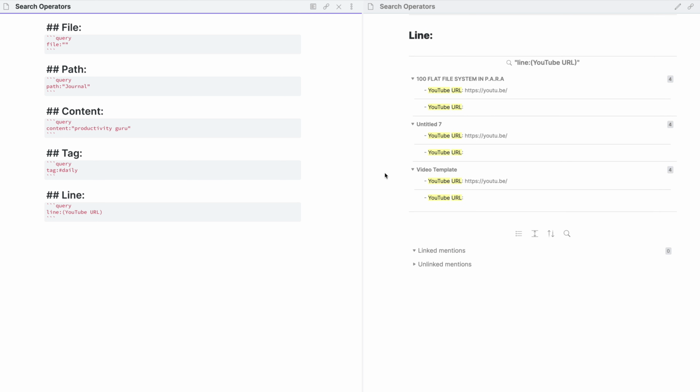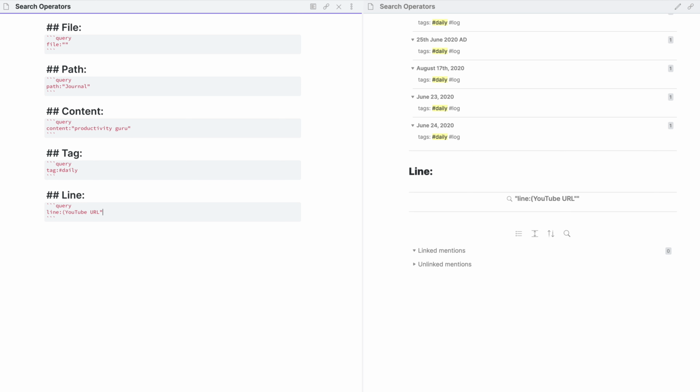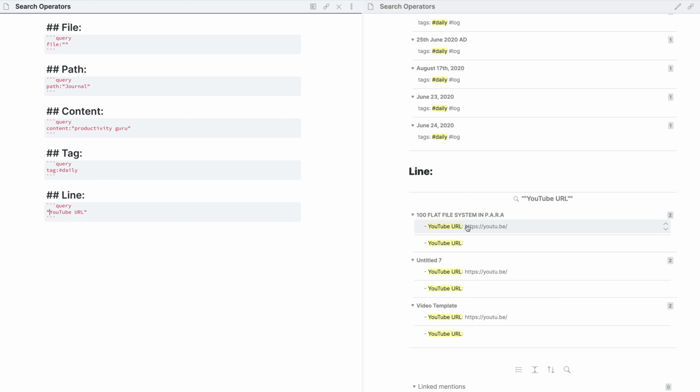Please note this is a very bad example as I don't have too many example files to play with. So even if I put YouTube and URL inside parentheses, it will show the same result. But the above operator will effectively filter search results based on content being in the same line.